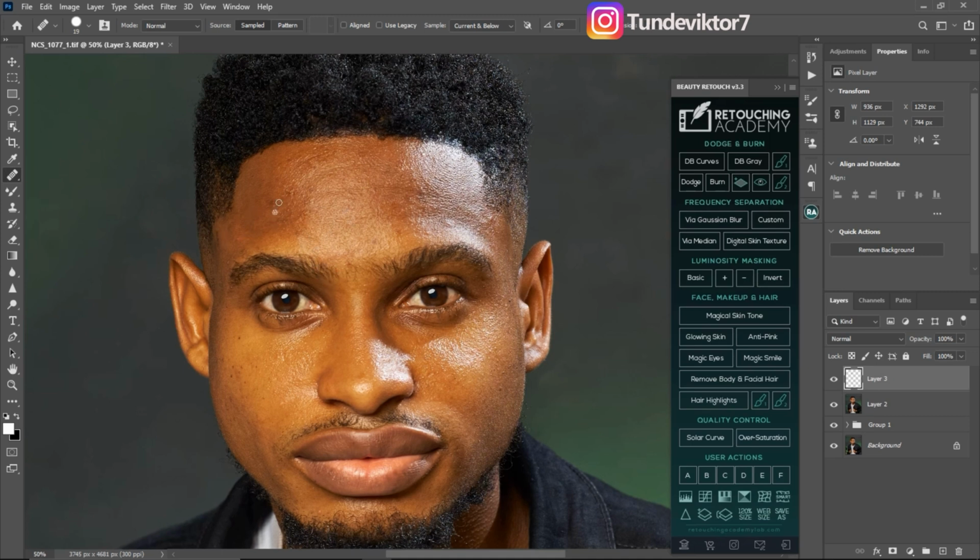But since this is a male portrait, I'm just going to leave a little bit of blemishes on the skin and use focus separation to maybe make it a little bit smoother as well. So after removing the blemishes, next I'm going to run my focus separation action. So I'll come to my Retouching Academy and click on focus separation via Gaussian blur.